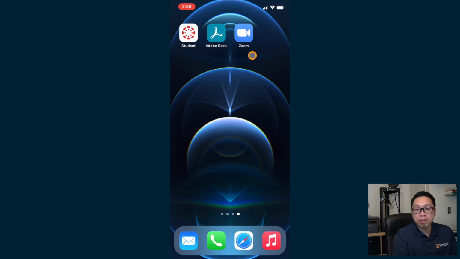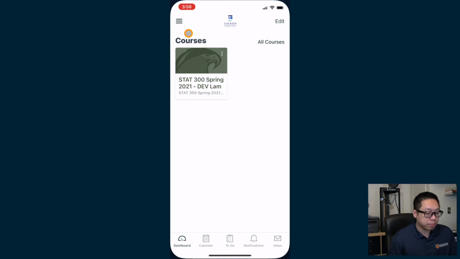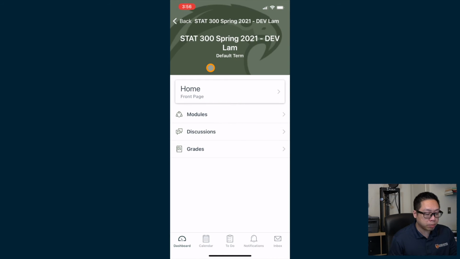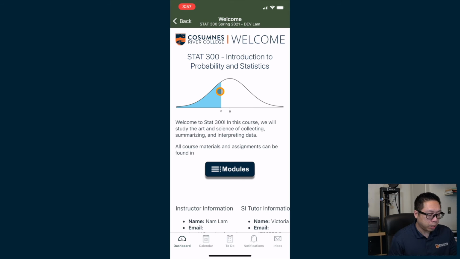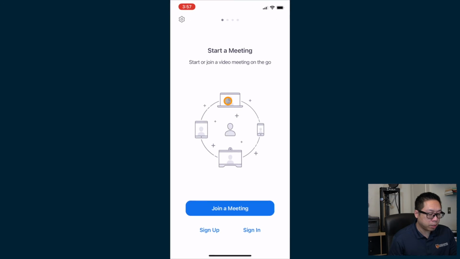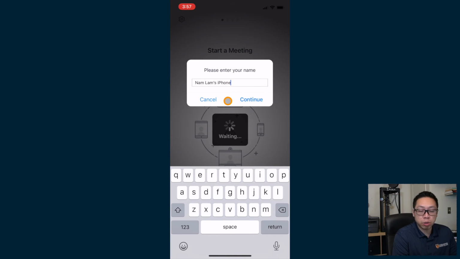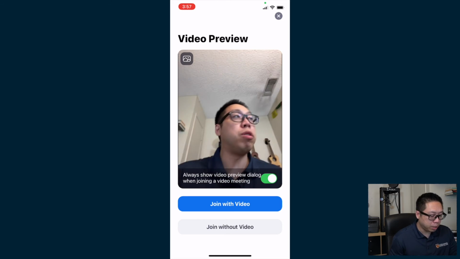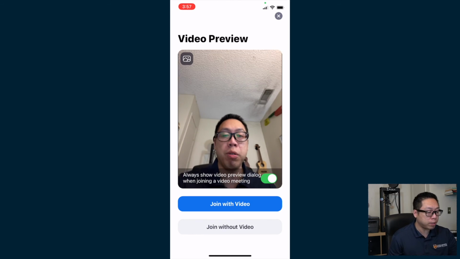You don't have to log on, you don't have to open it. Once you have it downloaded, go to the Canvas student app, go into the course. The Zoom link was on the front page, so click on the home page, the front page. Then at the bottom, click on the Zoom link. It should open up the Zoom app. Okay, pick a name. Do you want to join with video or without video? I'll join with video.